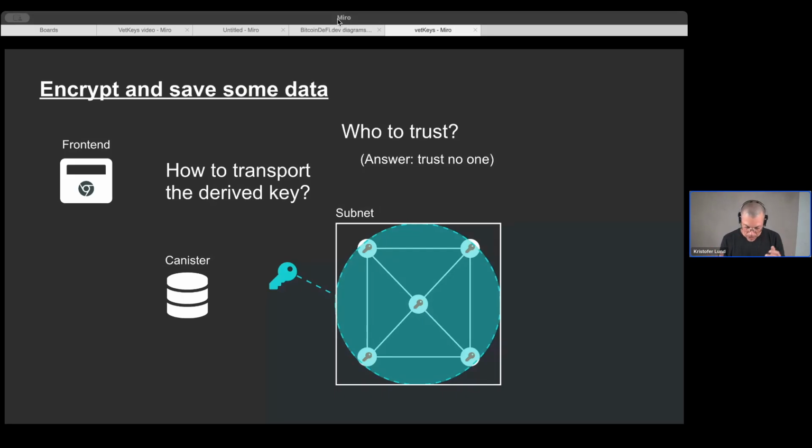But the question is, okay, now they have generated a cryptographic key, an encryption key. How do we transport that derived key to the front end? Because me as a user, in order to be able to encrypt something, I need to get a hold of that key in a secure way. And who would I trust to transport this encryption key from the nodes in the subnet by way of the canister to the front end? And the answer, of course, is that I should trust no one.